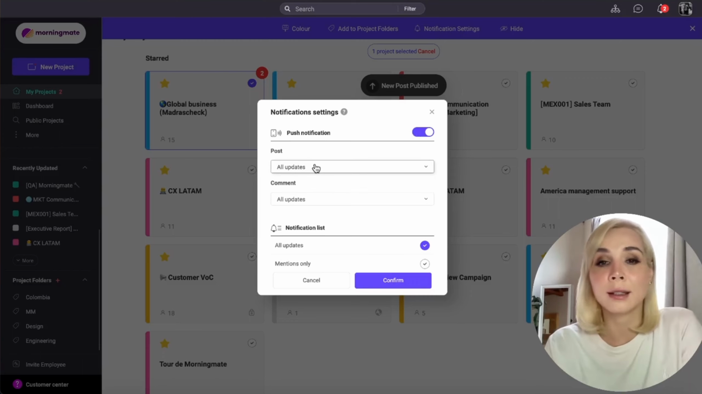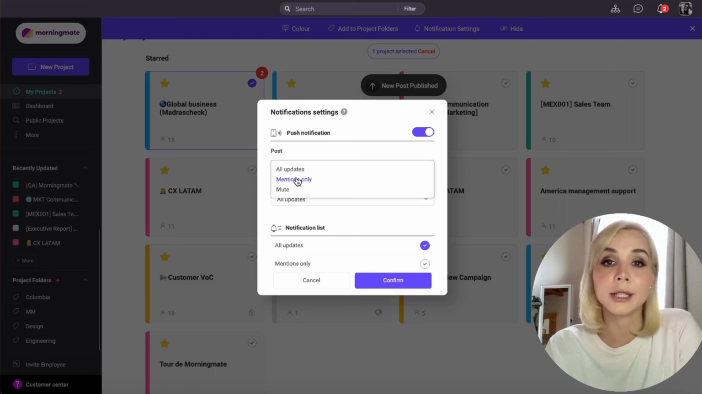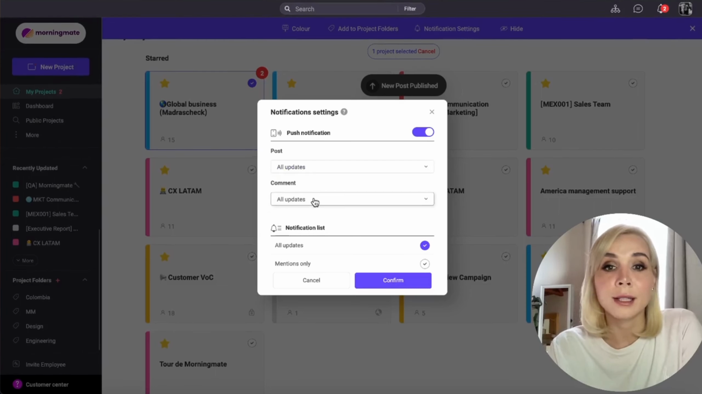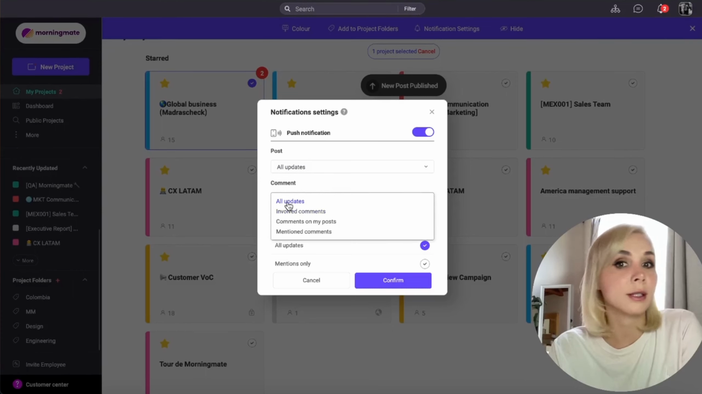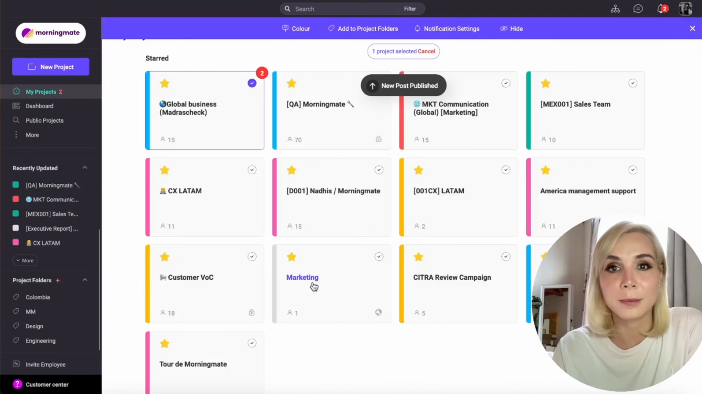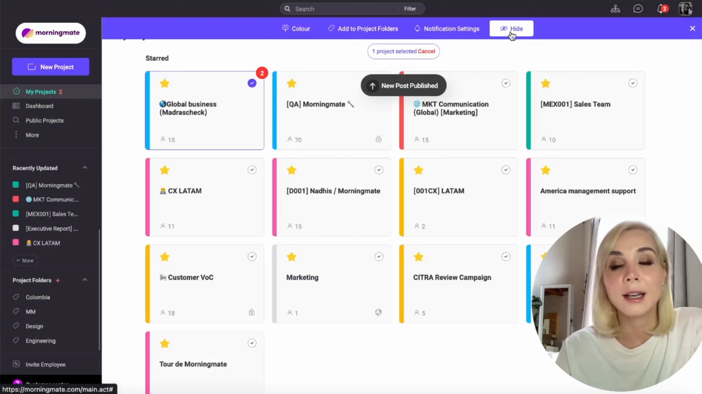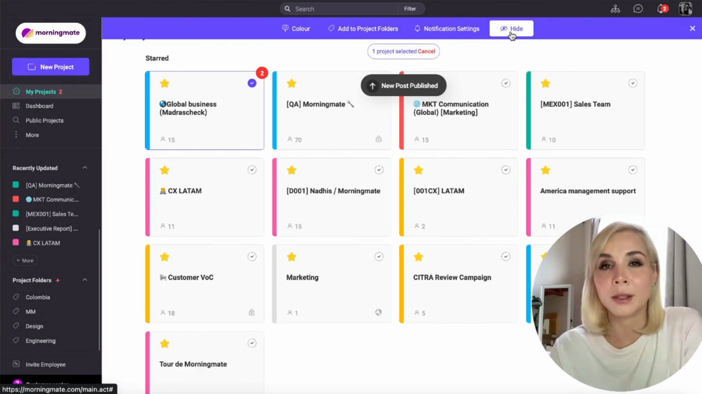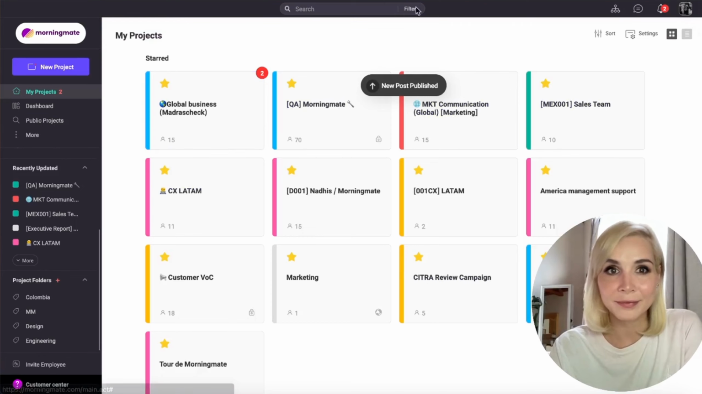You can select the option that every time somebody mentions you, you will get a notification, or the same happens with the comments. Is it every time that everybody makes a comment, or is it just when the comment involves you? You can select all of these in this area right here, but it will only be applied to this selected project. And lastly, you can hide this project away. You do not delete it because it may contain important information, but you can hide it so that it doesn't disturb the overall view.